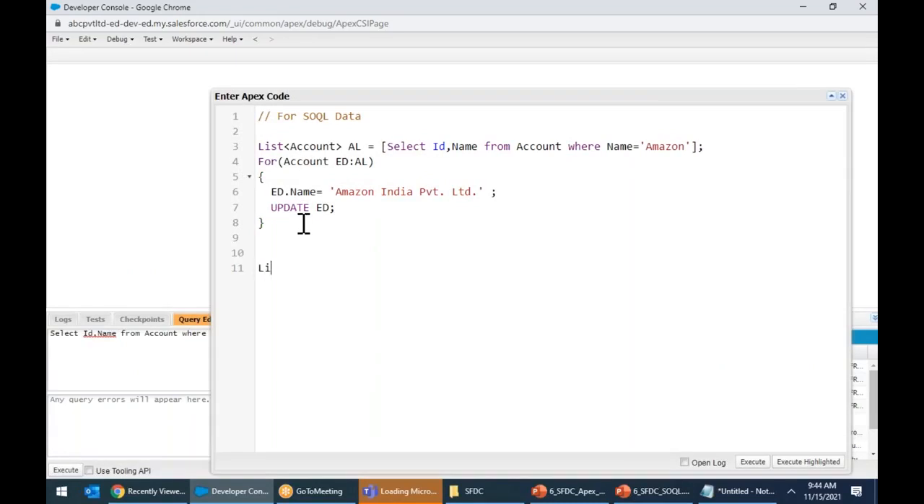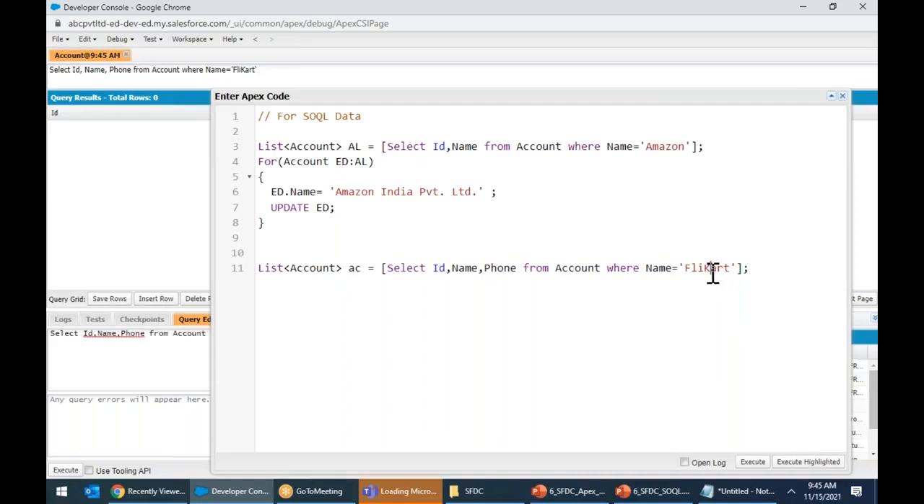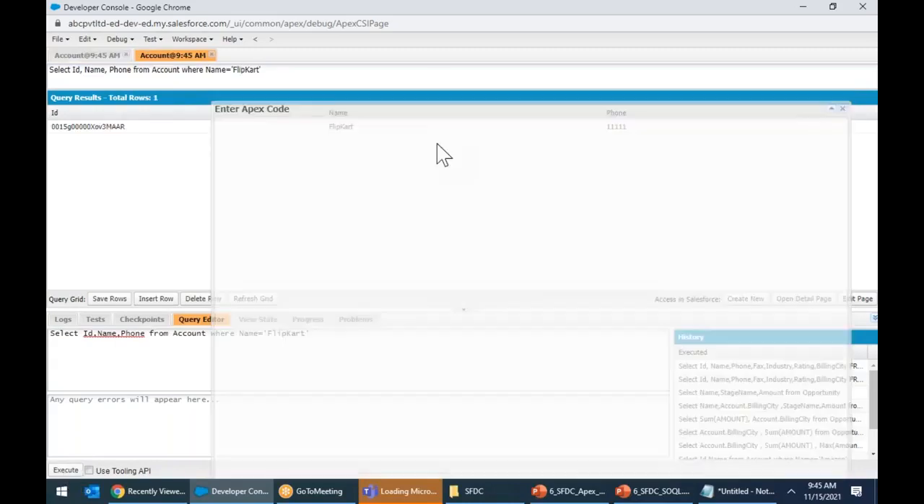List of Account. List of account, right? Account. What is that? AC. Anything is equals to, you have to write in the square bracket. Select, what do you need? Id, name, phone, from Account, where name equals to Flipkart. First check whether the data exists. Control C, I'm coming here, Control A, Control V, execute. Is it there? No. Flipkart. Oh, copy this, come here, delete, paste, execute. There is only one. Only one Flipkart is there.